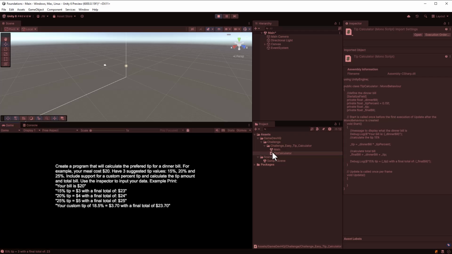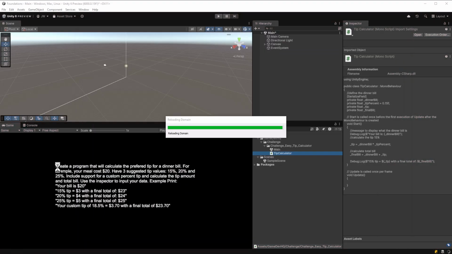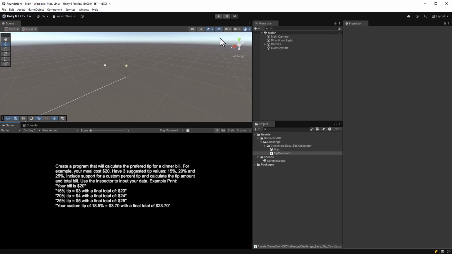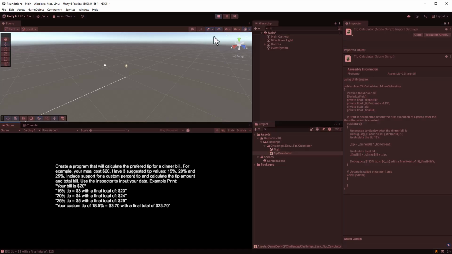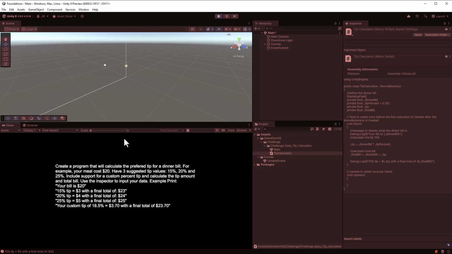And if we wanted to add the dollar signs, obviously we can. We can say, hey, 15% tip equals $3 with a final total of the final bill. We can save that, run this application one more time, and we can see now that we are successfully calculating a 15% tip. Now we can focus on how do we calculate the 20% and the 25%. And so here your bill is 20, 15% tip equals $3 with a final total of 23. Fantastic.